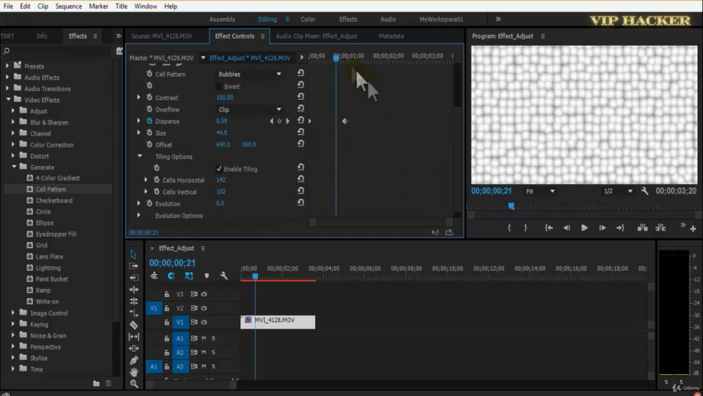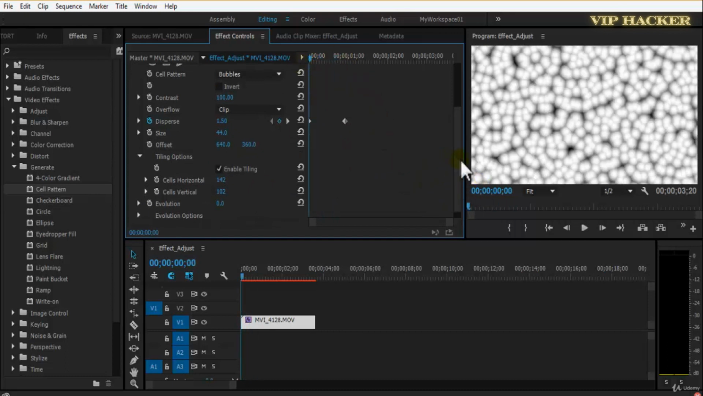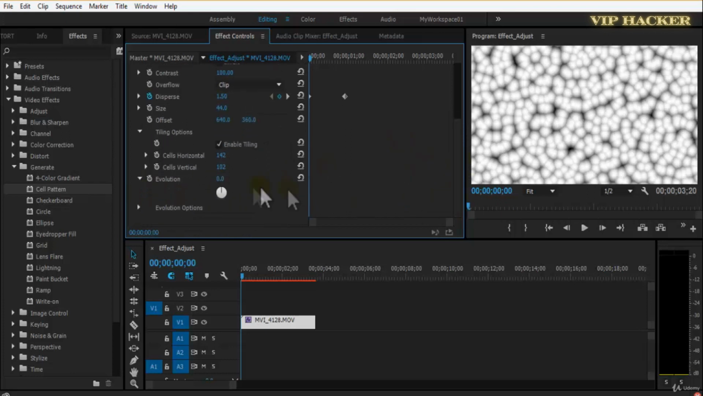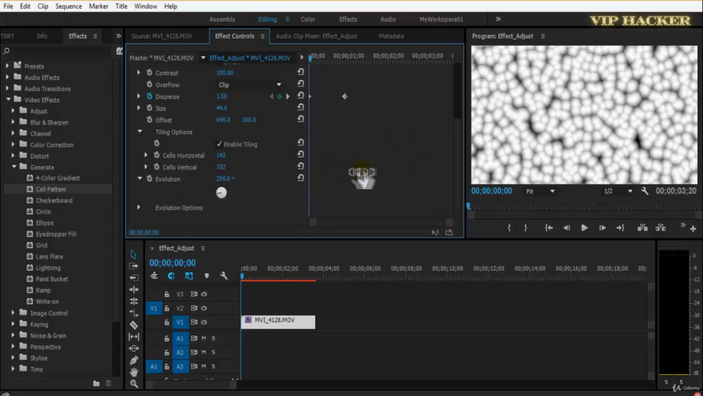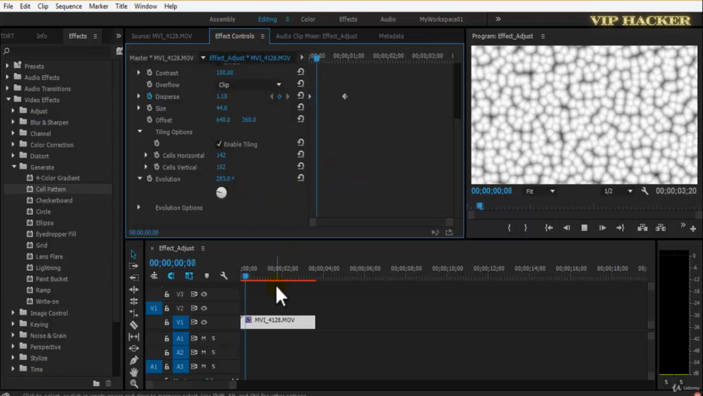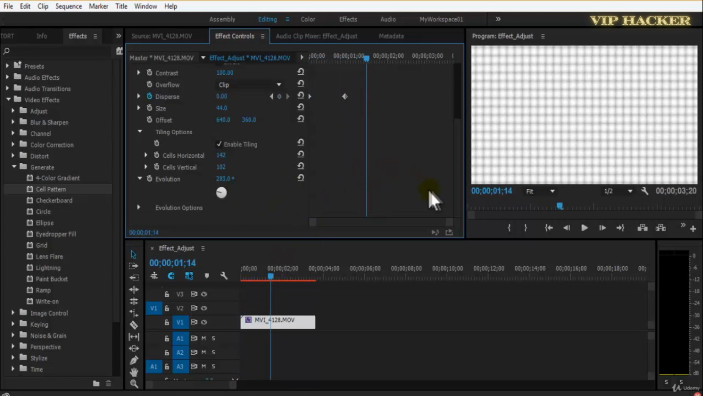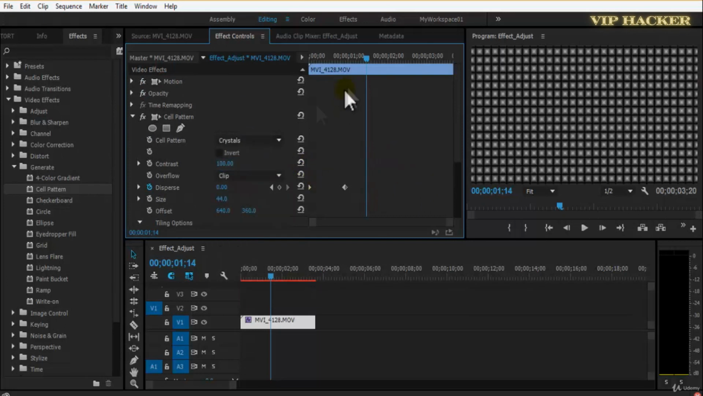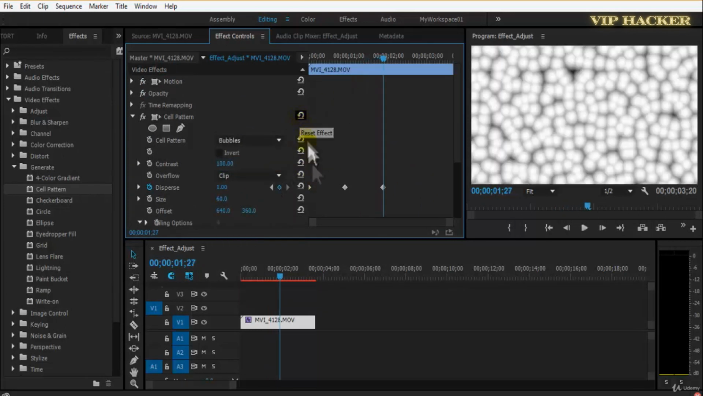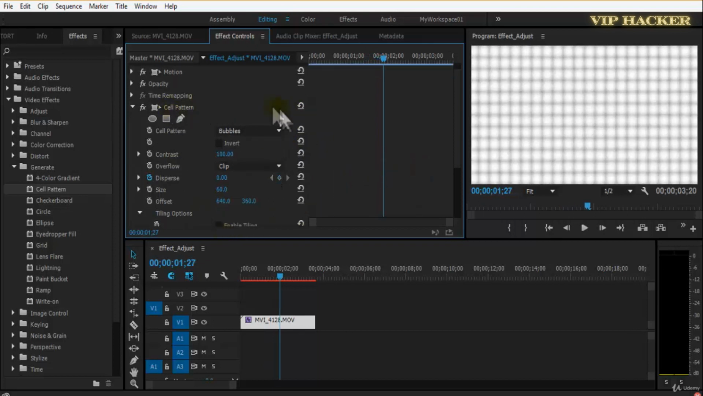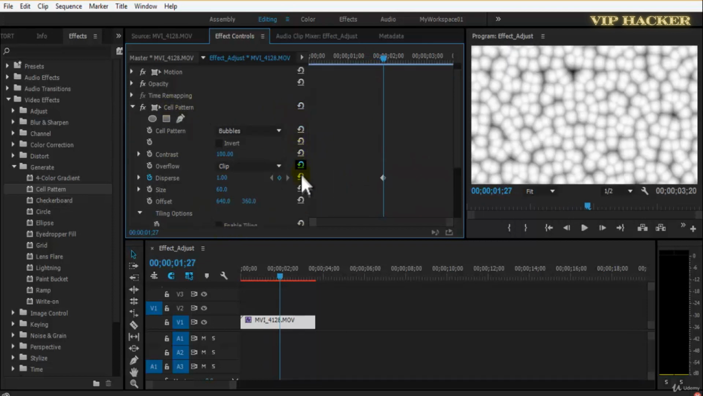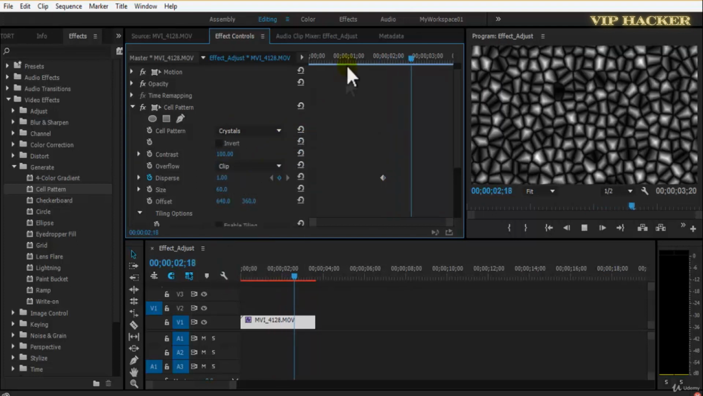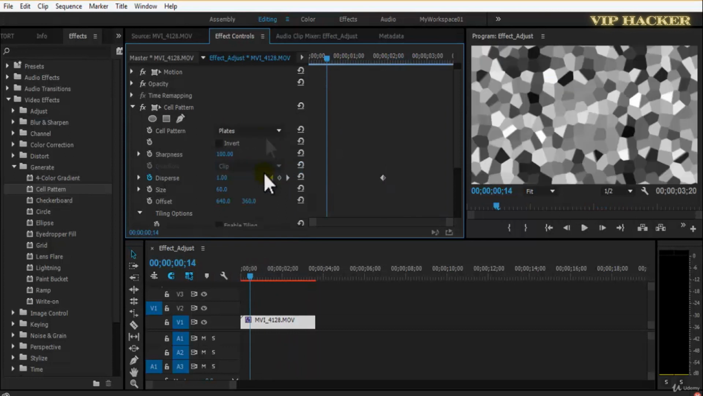Your video footage is now being replaced with this cell pattern, and it won't be visible anymore. Evolution, how much you want it. So the other different options: bubbles, let me reset everything. And the next is crystals, plates.